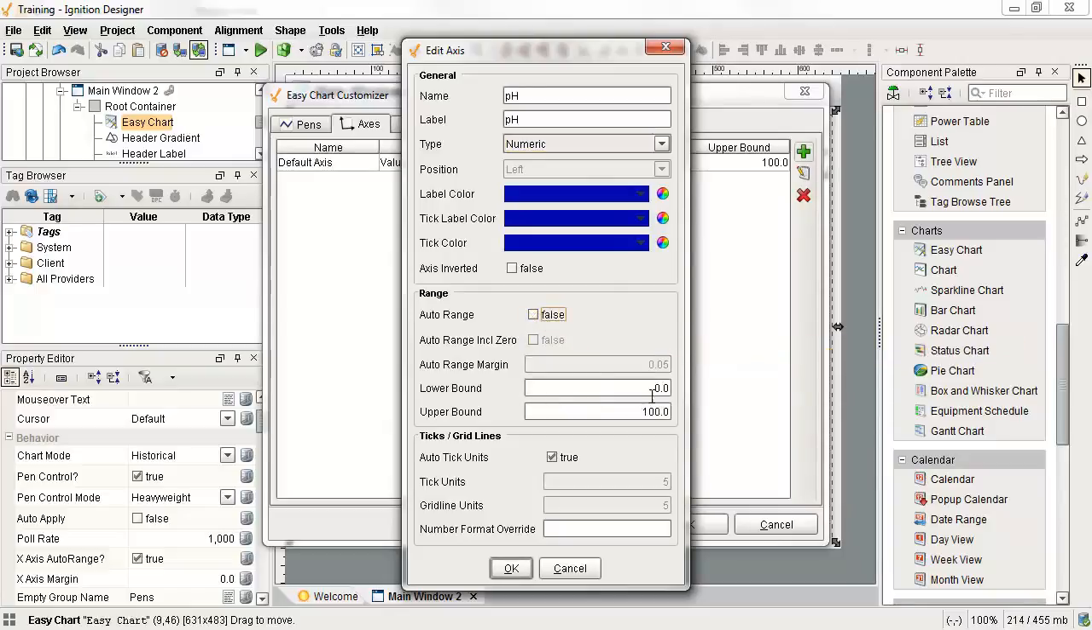If you don't auto range, you can put a lower and upper bound in here. If you auto range, then you can actually put a margin here, which is a kind of a plus or minus at the top or bottom, so you get a little padding so that I can see the entire trend. So the value doesn't go all the way to the very top or bottom of the chart. So I'm going to make mine auto range. At the bottom, you can specify some tick units, but basically that's it. Go ahead and press OK.